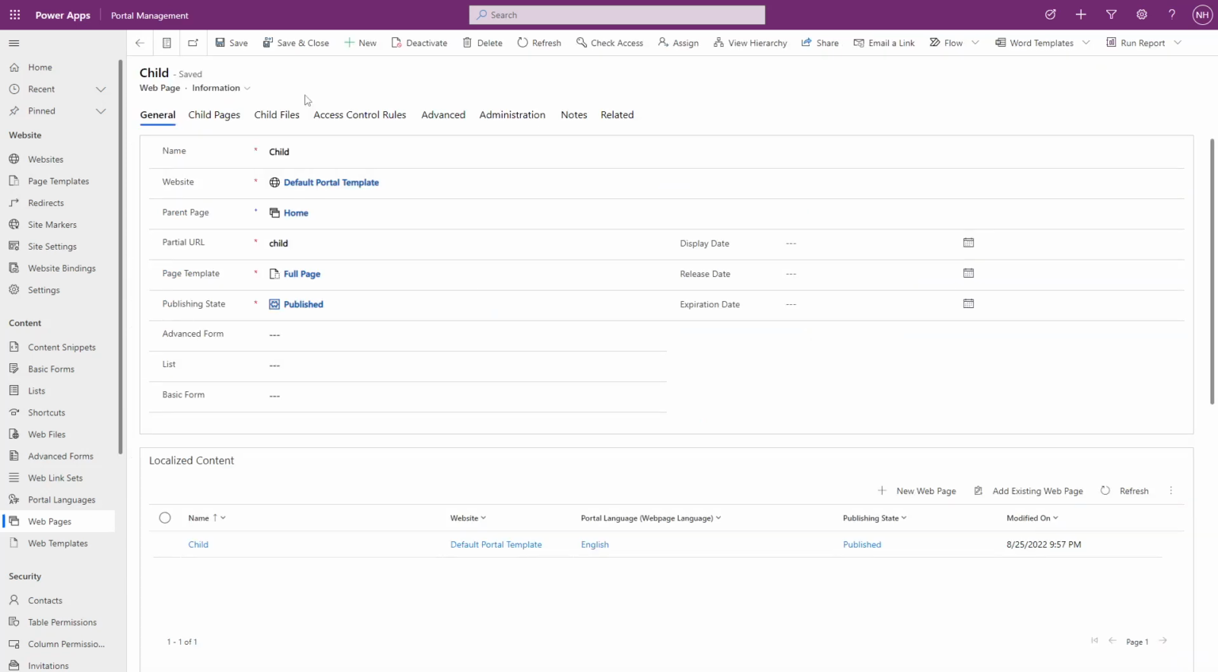Each element in the sitemap has a partial URL. These partial URLs are then combined with the partial URLs of the ancestors of that page or file, its parent, grandparent, great-grandparent, and so on, separated by slashes, to create the full URL for that node.